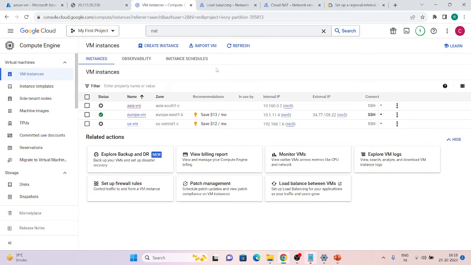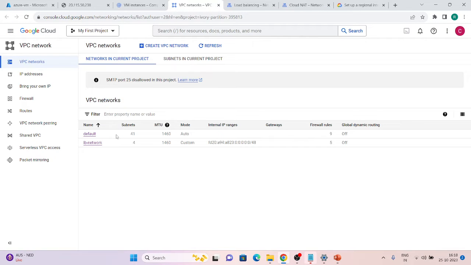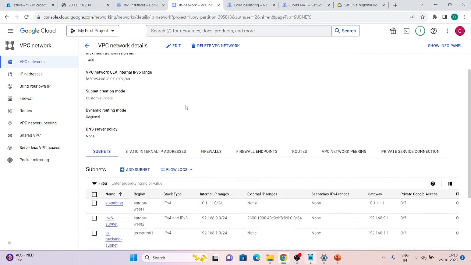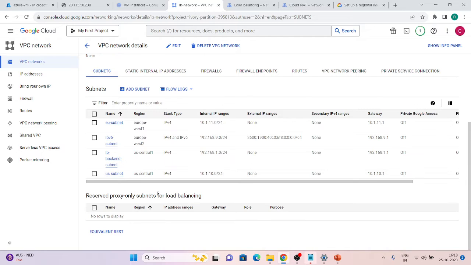Let's go to the first step. Let's go to VPC network and start. In this I have two networks in my VPC, default and LB. So let's go inside the LB network. I am going to use this network only. As of now I have some subnets in it. I am going to use only one subnet, the US subnet, while creating that load balancer. But first of all we have to create a proxy only subnet.